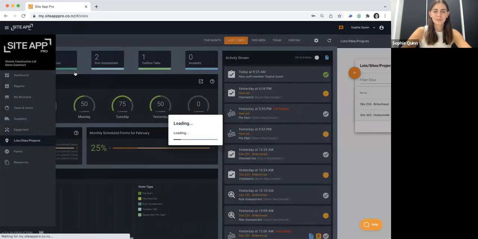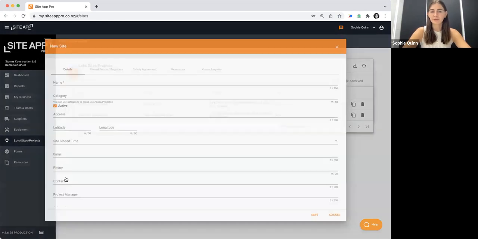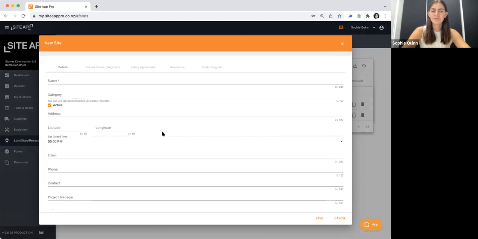What you can do is when you're adding a site, you can go through and add the site close time. So if I say the site is supposed to be closed by 5, what will happen is anyone still checked in on that site will get a notification at 5 o'clock reminding them to check out. That way they'll open the app, check out, and then their stats will be closed for that day.